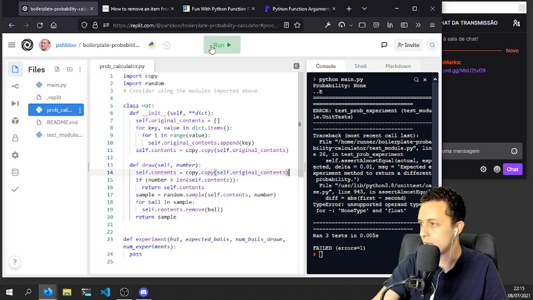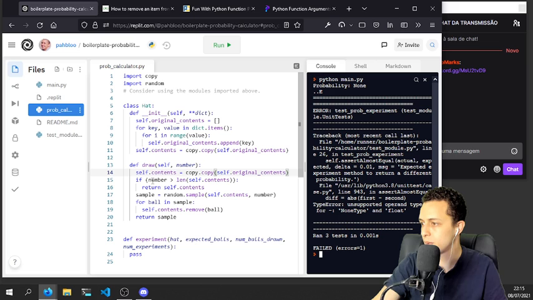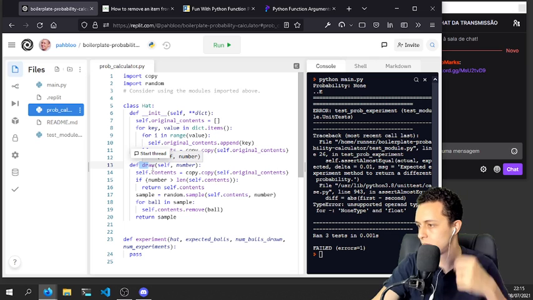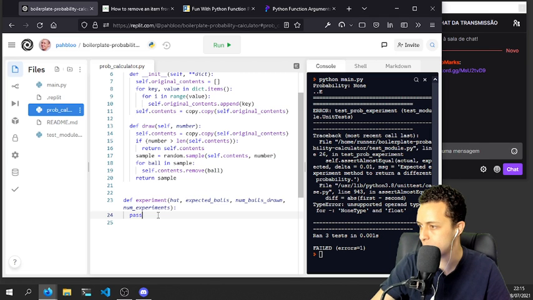This way we can run a lot of draws from the same hat instance. Now let's write our experiment function.